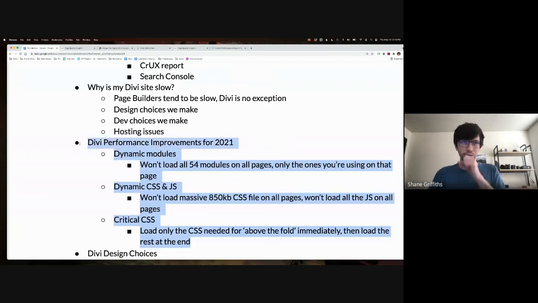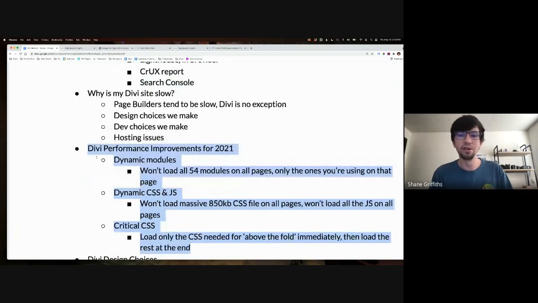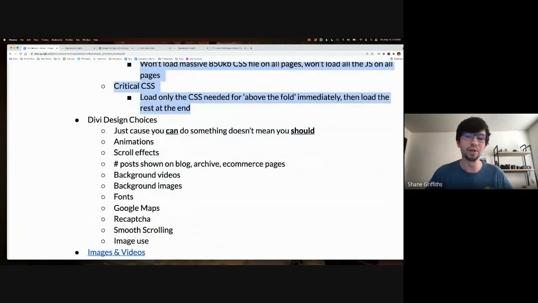So those 3 performance improvements are going to fix a lot of the Divi issues that we're experiencing. So today we're not going to really touch on any big secret to fix Divi, because there isn't one. We just have to wait for them to fix it. What we are going to touch on today is design choices we can make to make our websites fast, development choices, and then general speed optimization best practices. Okay. Does anybody have any questions about that stuff before we move on to Divi design choices?